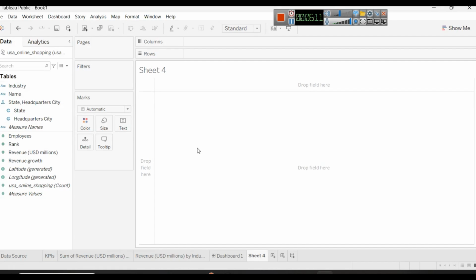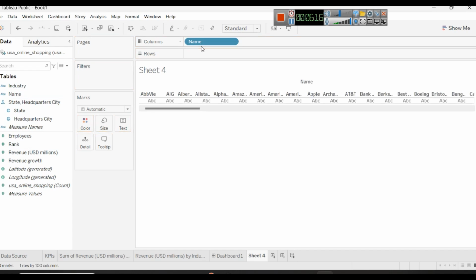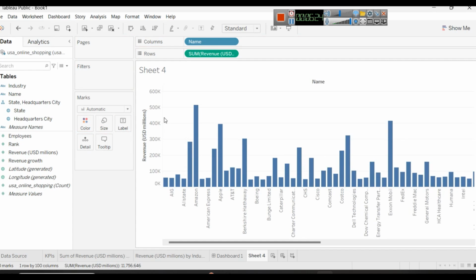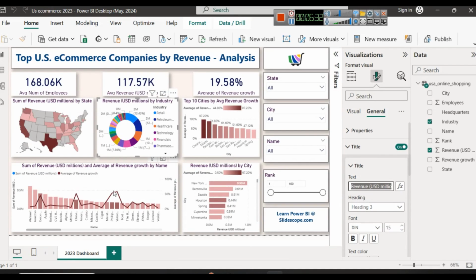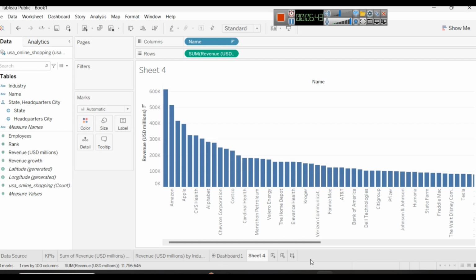In this new sheet, first of all we will put the company name here, and we will show revenue in millions here as a chart. We will arrange this like this. Then in the graph you can see we have a line chart also. This line chart represents, for example, a company where revenue may be less but the revenue growth may be more from the previous year. So here we can put average revenue growth, but you have to drag it to this axis.